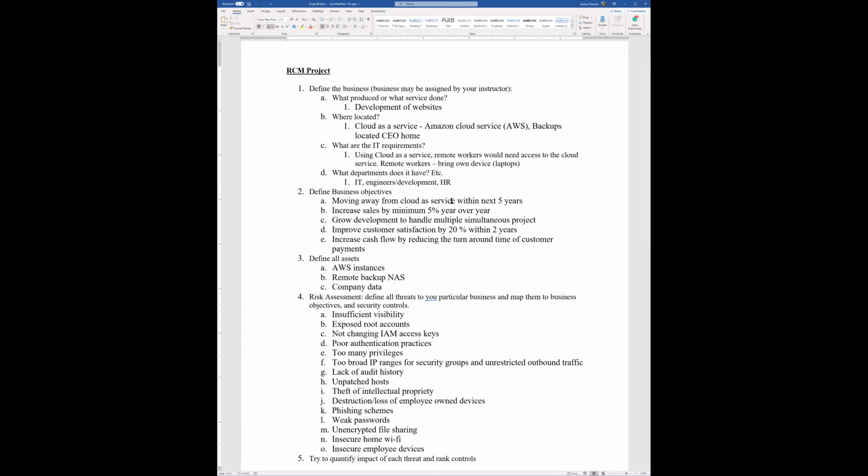The type of departments that we foresaw we were going to be having would be IT, engineers, development, HR, just basically, again, this is a very small team. And then the equipment, we will be using cloud as a service. There will be remote workers. So the remote workers would be using their own laptops to actually do the development of these websites that is our product.